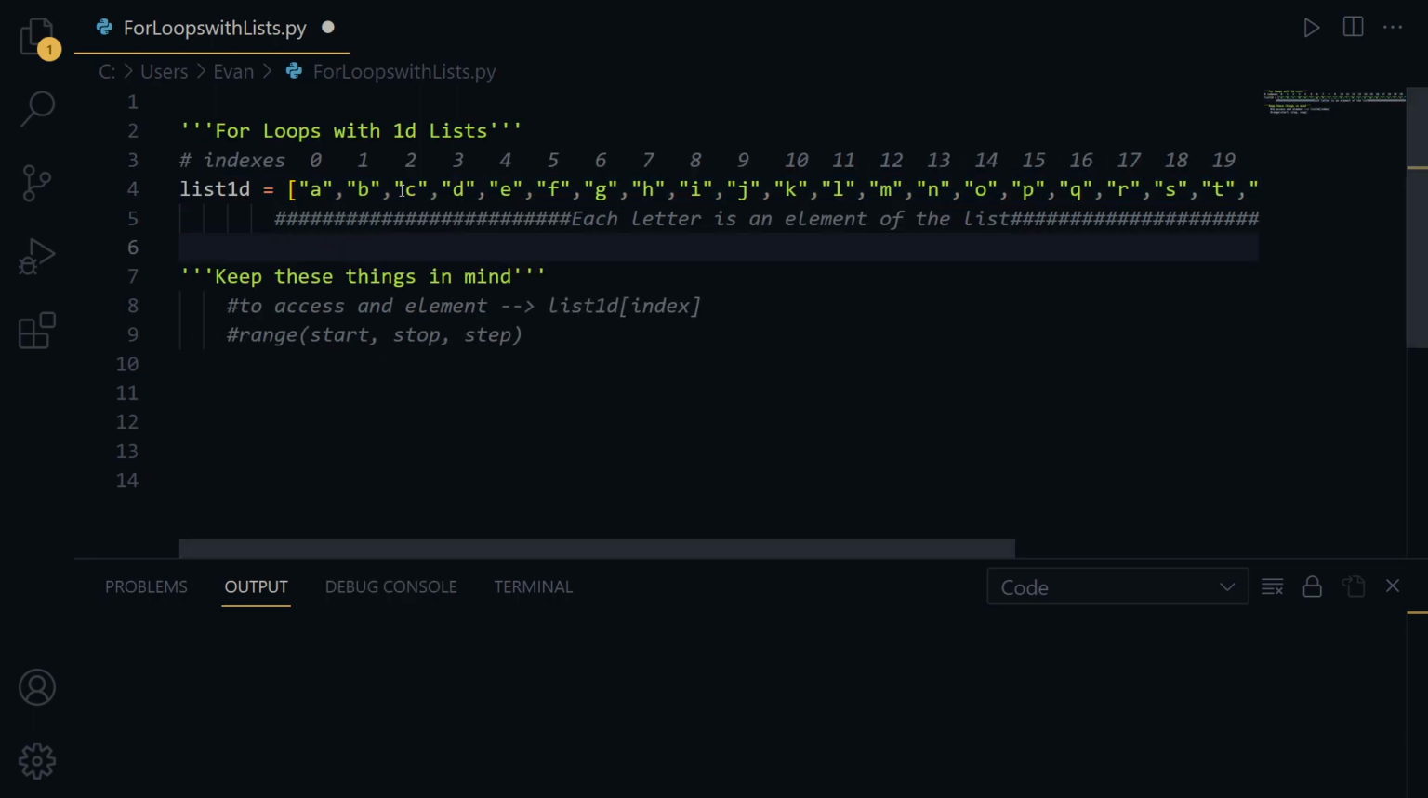Each one of these things in the list is called an element, so each letter is an element of the list, and each element has a number associated with it called an index. Now the indexes start at 0, and they increase by 1 as we go to the right in our list. So A would have the index 0, B would have the index 1, C would have the index 2.